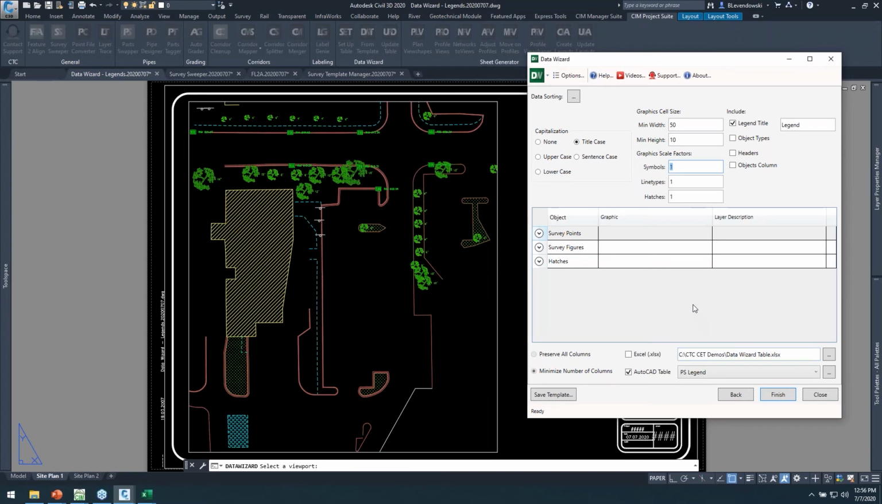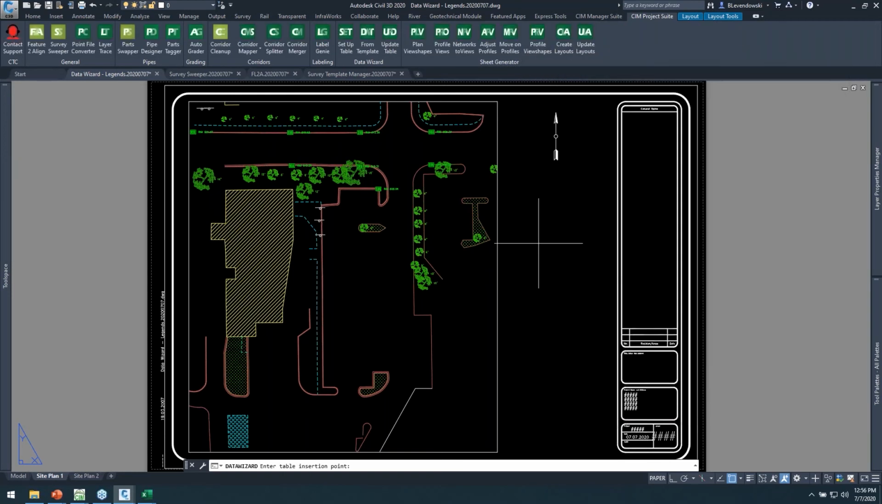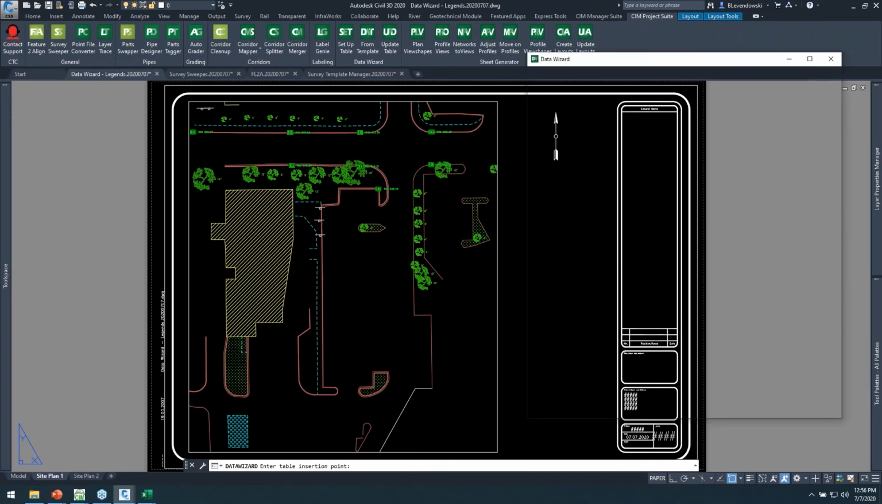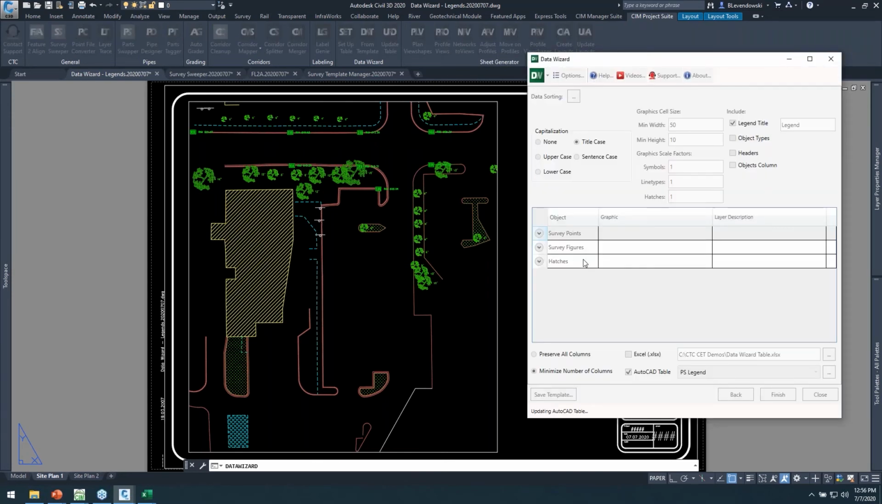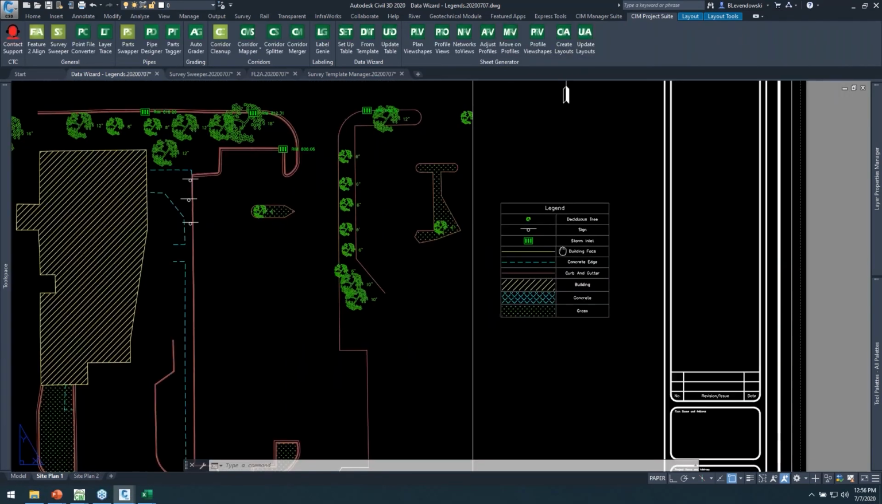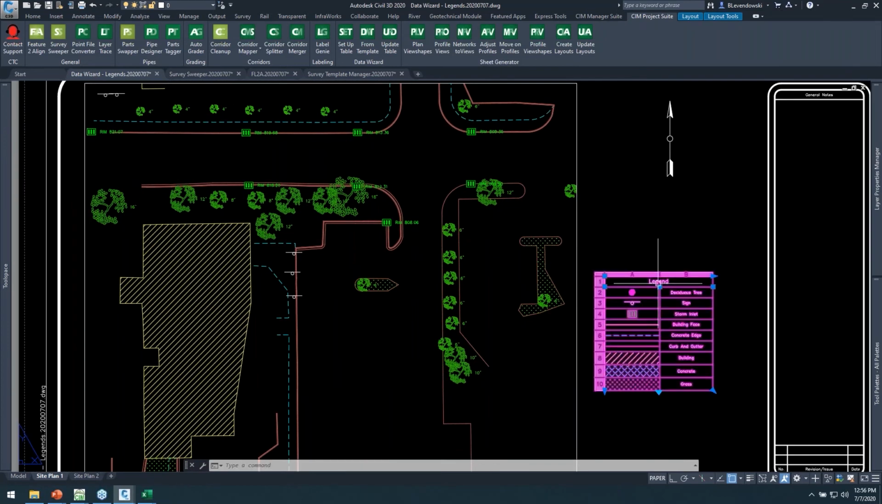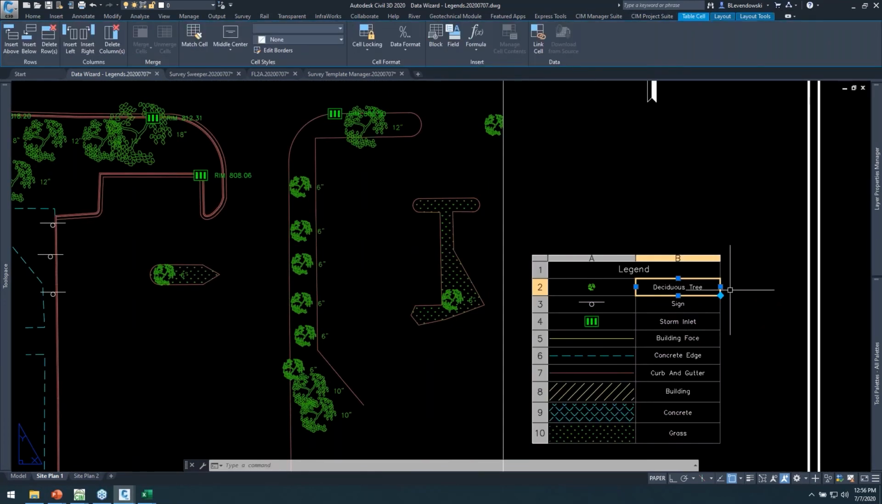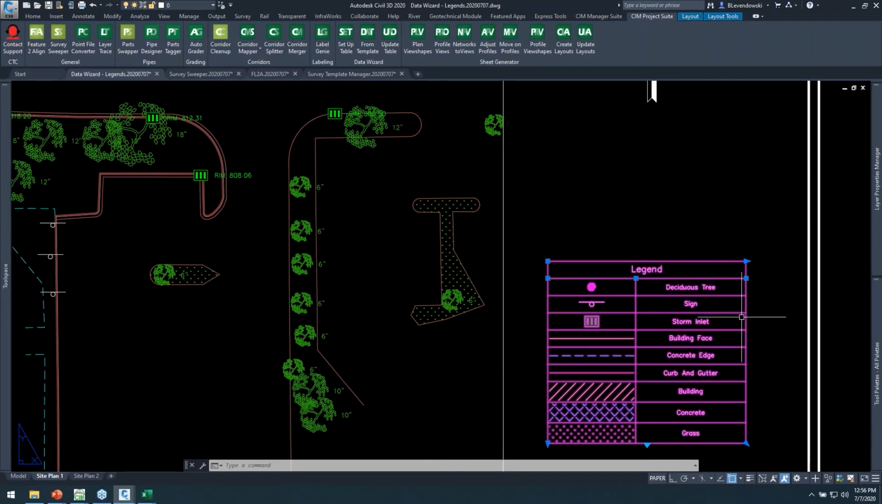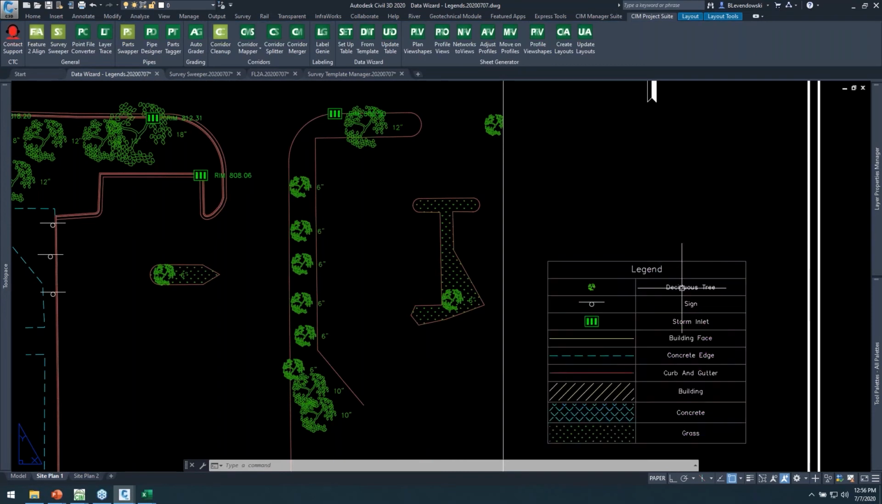Either way, Data Wizard will scan for anything in any of your drawings and table it up for you. So I'm going to use my AutoCAD table style called Paperspace Legend. I'll hit Finish, and I can drop it right next to my viewport here. Okay. So again, just an AutoCAD table. This behaves like any other AutoCAD table you might use.